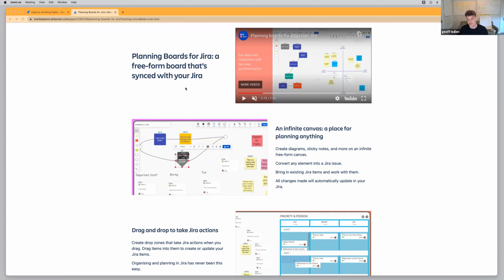So what we're trying to do with planning boards for Jira is just create a planning experience within Jira where people can really plan how they like to, so have that flexibility to work how their team wants to, but still with all the power and structure that Jira gives you. So we provide an infinite canvas where you can plan in a free-form way with sticky notes and shapes and visualize what you want to visualize, but then link everything in and work with it in Jira at the same time.